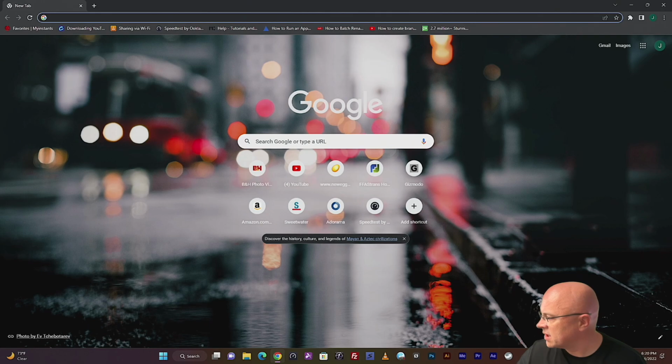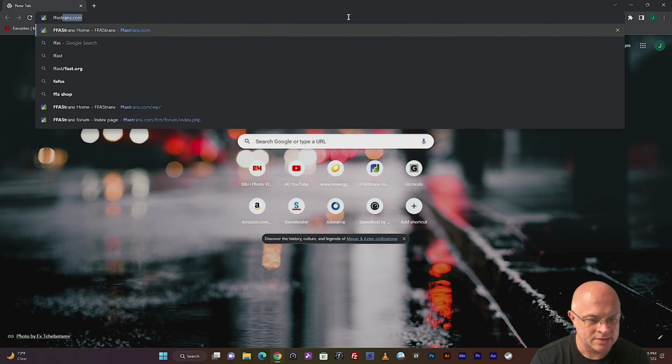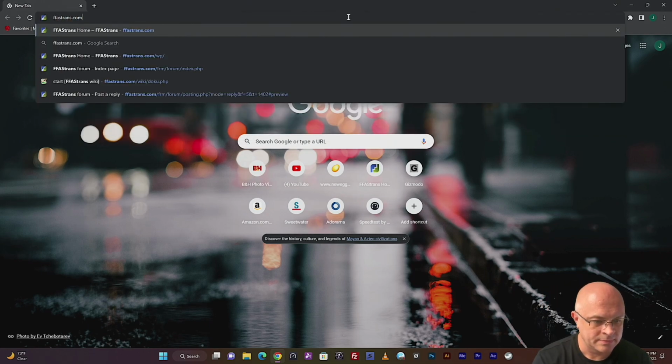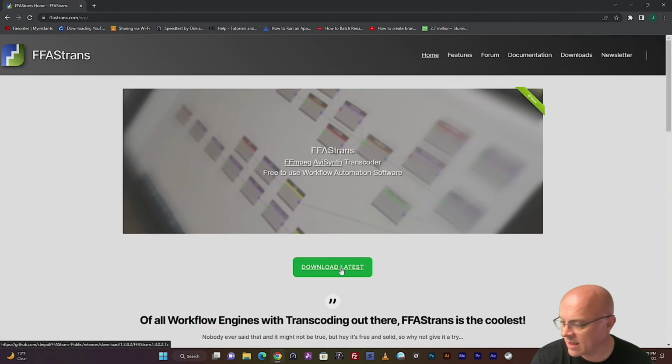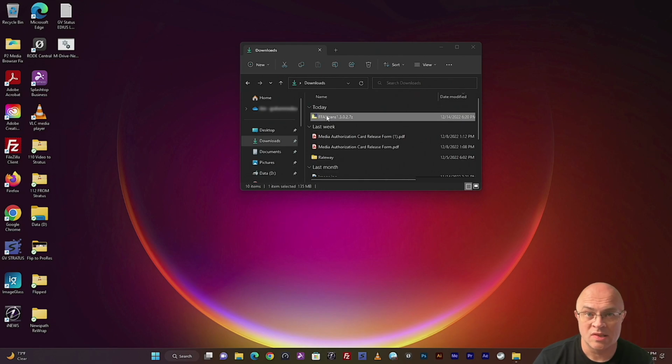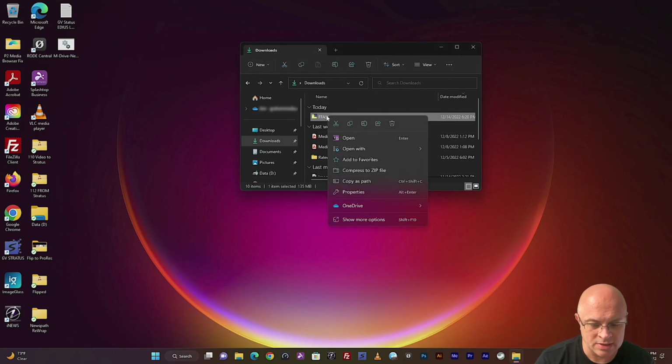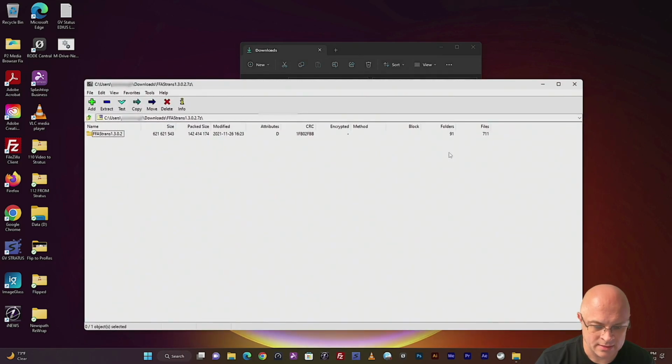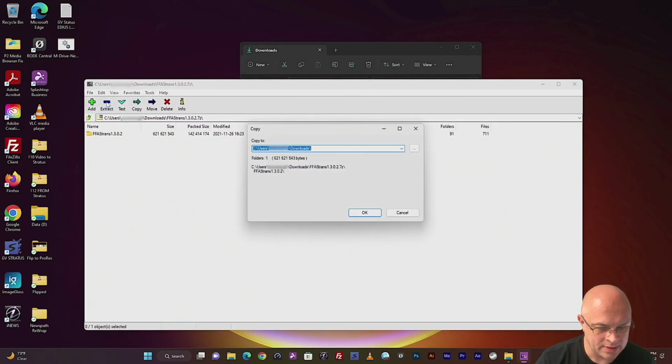All right, so the first thing you're going to want to do is go to ffastrans.com, and you're just going to click on Download Latest. All right, so from there you head to your Downloads folder. Okay, so it's a zipped file. So what you're going to want to do is unzip the file, and I have 7-Zip for that. Then you're going to just extract everything.